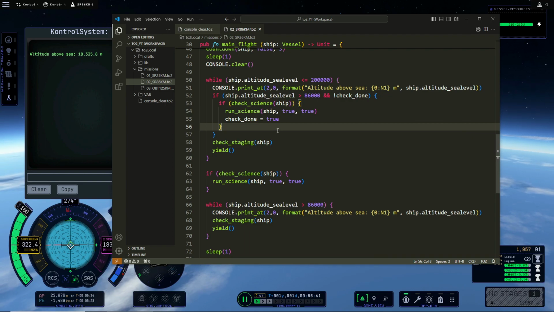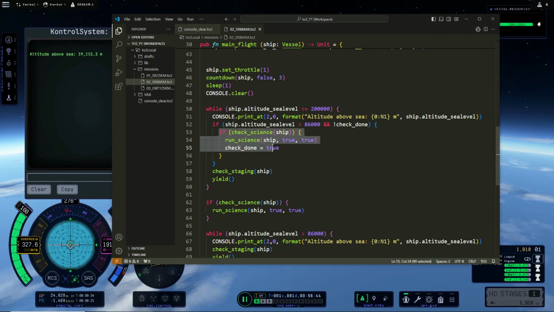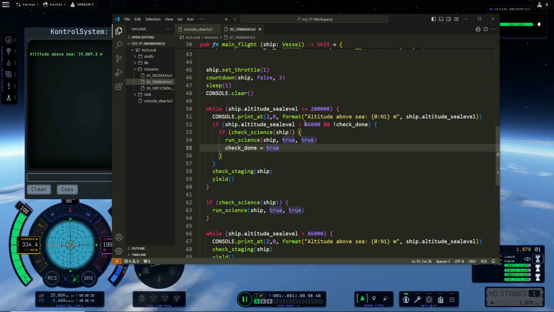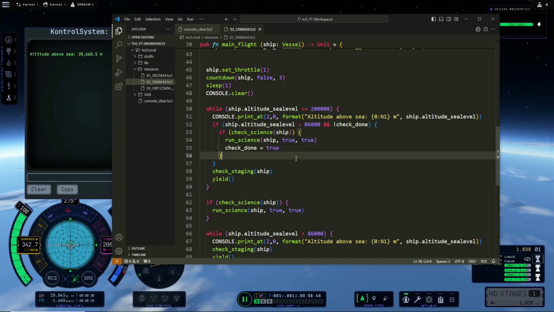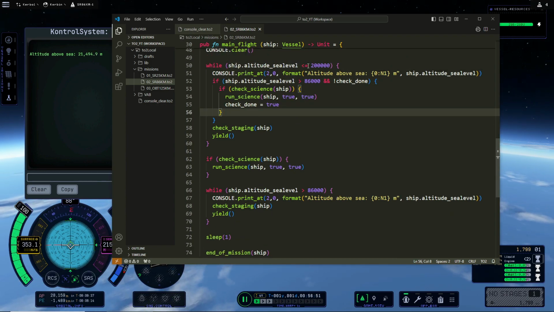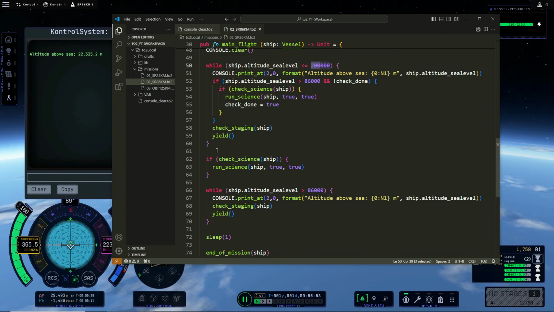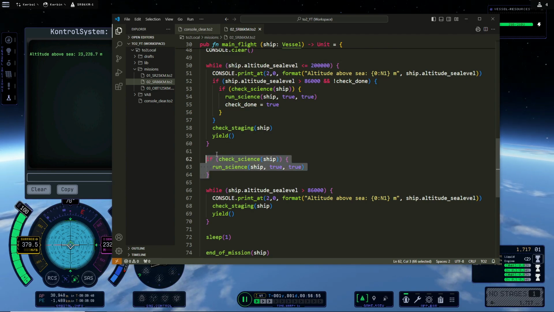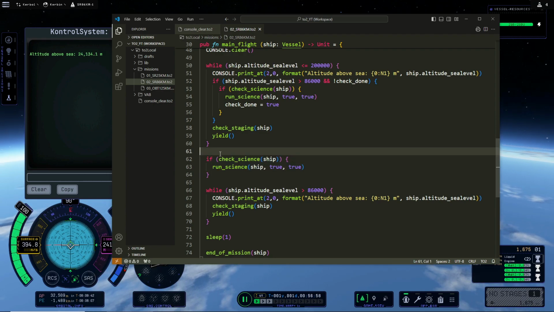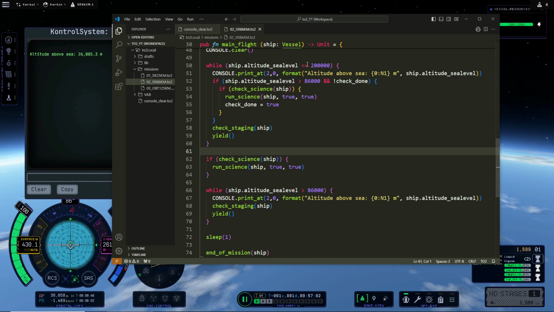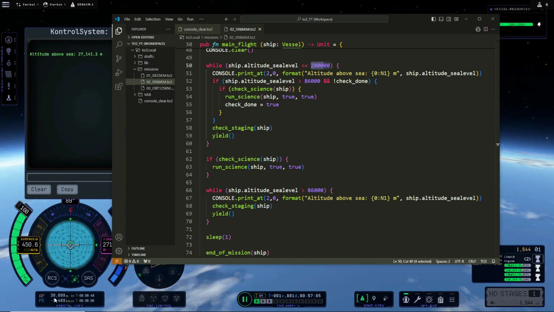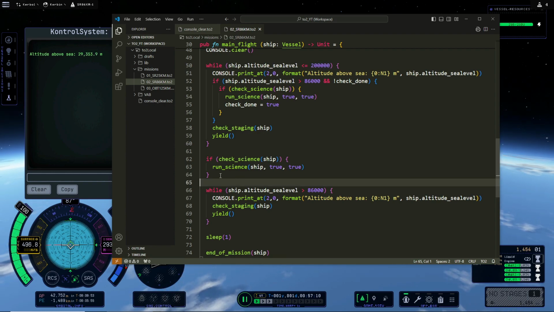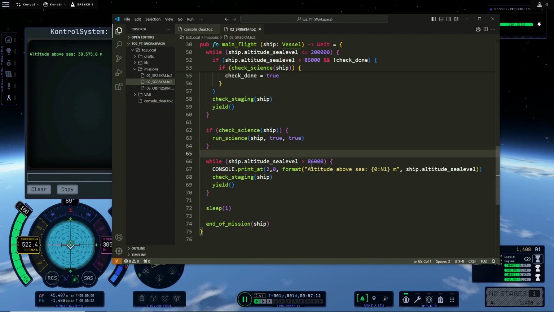So I check my science here, and I'm in low space here, and then once my altitude above sea level is above 200 kilometers, I check again one time the science for the high space. Okay, and I hope we'll reach the 200 kilometers here in my hypothesis. And after that, the mission is done, but I continue to print the altitude above sea level.